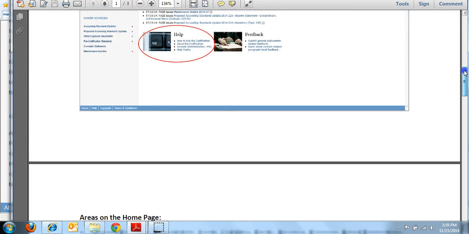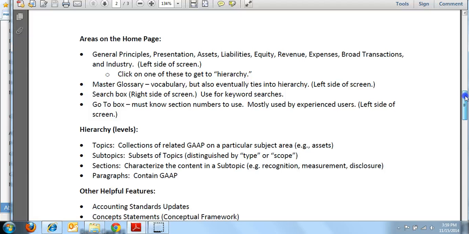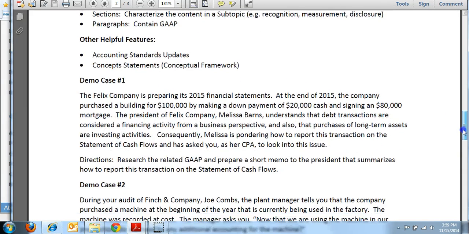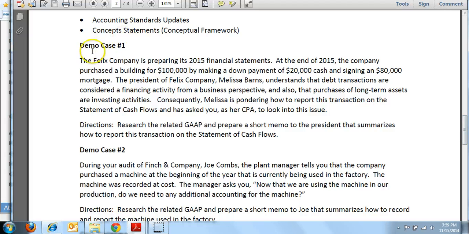Okay, and then coming down here, areas on the home page, we really have already gone through this. We're going to see where there will be topics. We saw that before, like assets, and there will be subtopics, sections, and paragraphs. We've gone through all of this so far. Okay, so let's go ahead and look at my demonstration case number 1.